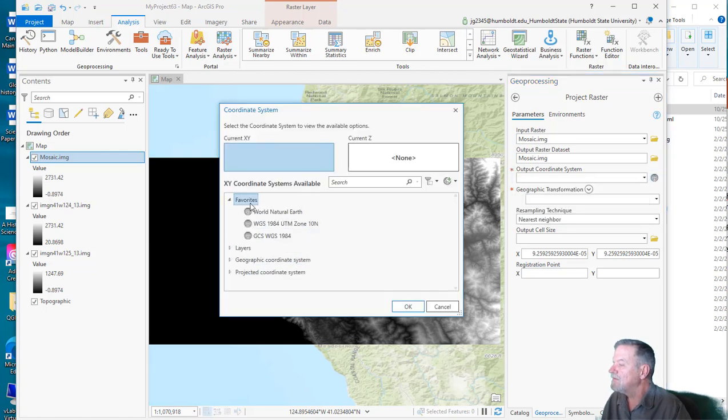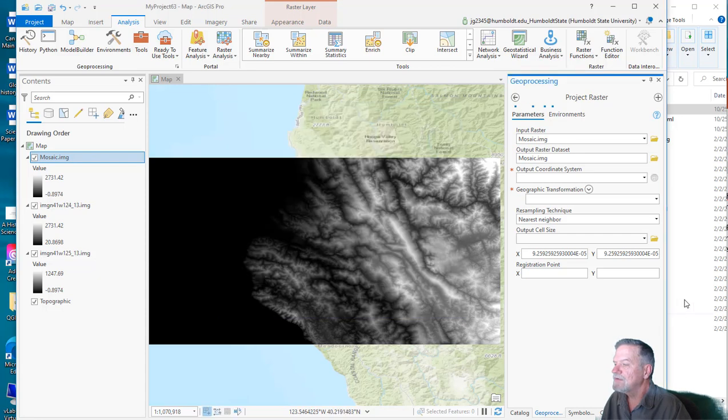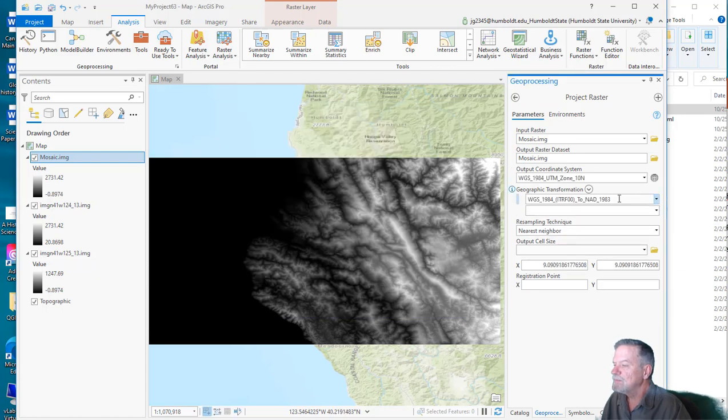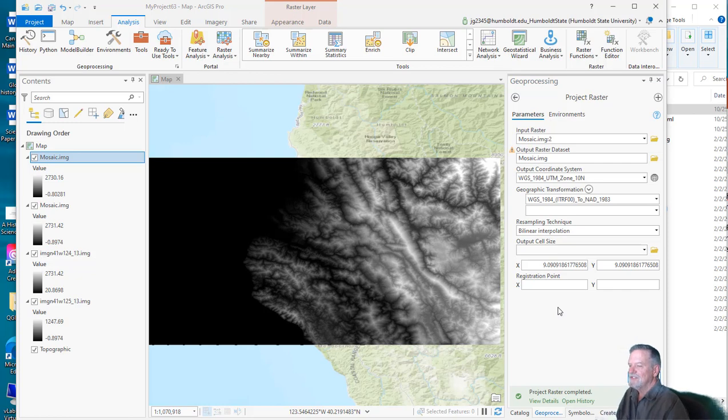Go ahead and pick one of my favorites, UTM Zone 10 North. Geographic transform was put in for me automatically. Remember to pick a sampling technique. Bilinear, cell size got picked up automatically. Great. We're running, and through the magic of television, that looked like it ran really fast. It actually took several minutes.